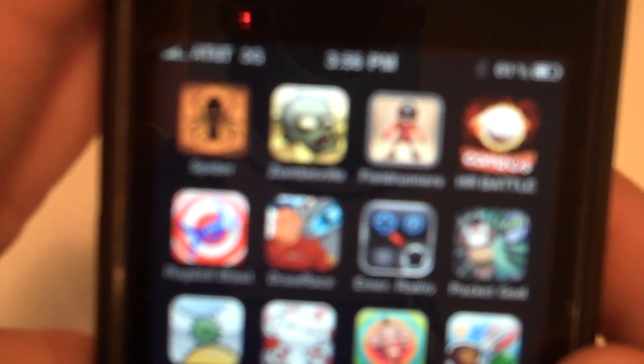Then on the next page, we have Spider, Zombieville USA, Field Runners, HR Battle, Ragdoll Blasters, Draw Race, Emergency Radio, Pocket God, Geared, Runner, Monkey Ball, Balloons, Touch Grind, Pirate Bay, Worms, and Tap Race.